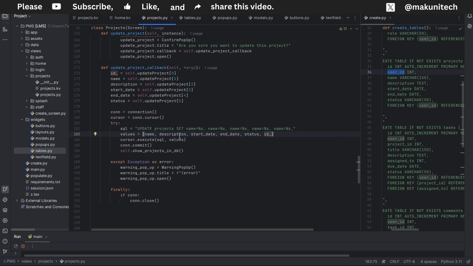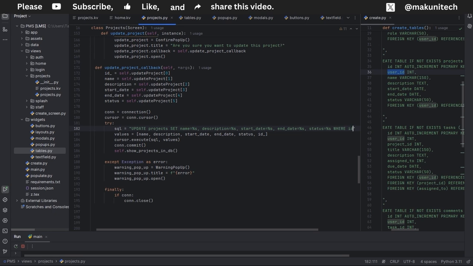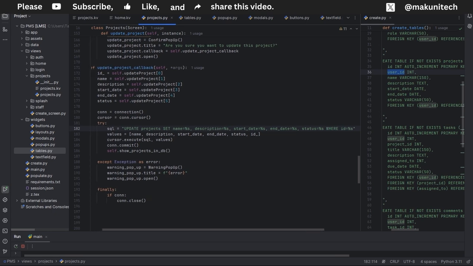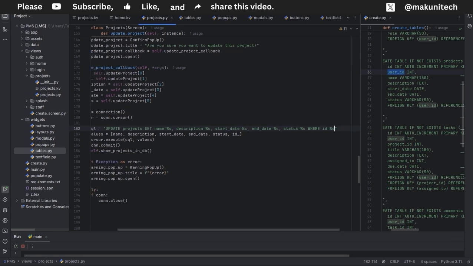So this needs to be name. This needs to be description. This needs to be start date. And this needs to be end date. This needs to be status. So after status, we're gonna say where ID is equal to %s like this. So these should update. So let's run this and see how this looks.